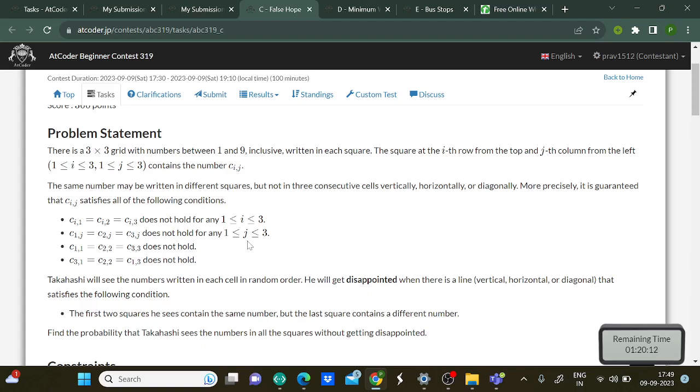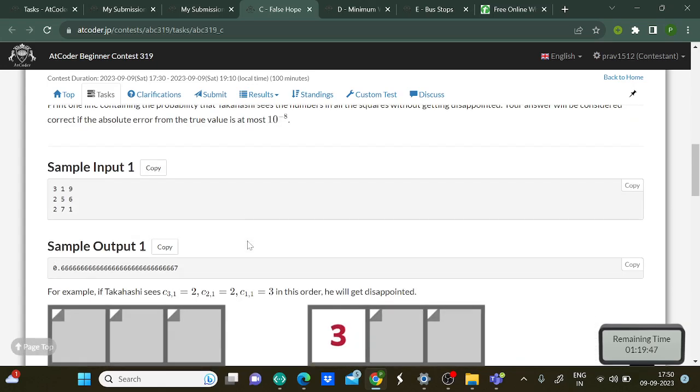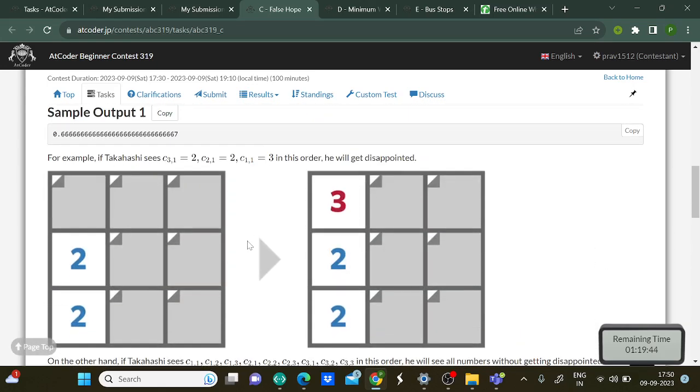In those 16 ways, how many ways can you say are valid according to Takahashi? के हिसाब से जो है उन सारे 16 वेज में से कितने वेज जो है एक डिसअपॉइंट नहीं करता है ताकाहाशी को. So how can we do that? ठीक है, हर एक रो में हमको आइटरेट करना पड़ेगा, हर एक कॉलम में, डायगोनल.